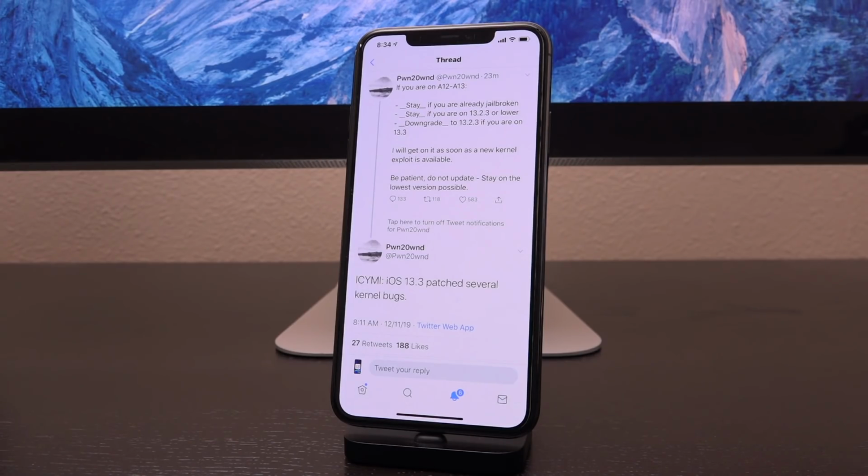Really, that's up to you whether or not you guys want to upgrade, because now there is a very, very small window. Of course, we don't know when a jailbreak will be out if you do decide to upgrade. So of course, do that at your own risk, knowing that you are in fact going to lose your jailbreak and just stay on a currently unjailbroken firmware until such a utility is released. But then he continues saying, quote, "Stay if you are on 13.2.3 or lower. Downgrade to 13.2.3 if you are on 13.3. I will get on it as soon as a new kernel exploit is available. Be patient, do not update, stay on the lowest version possible."